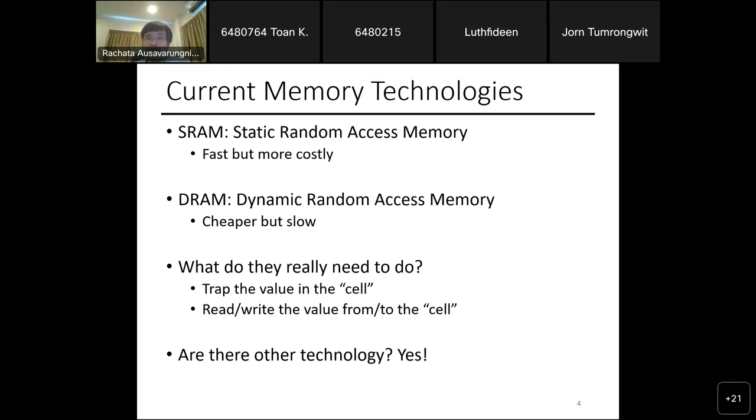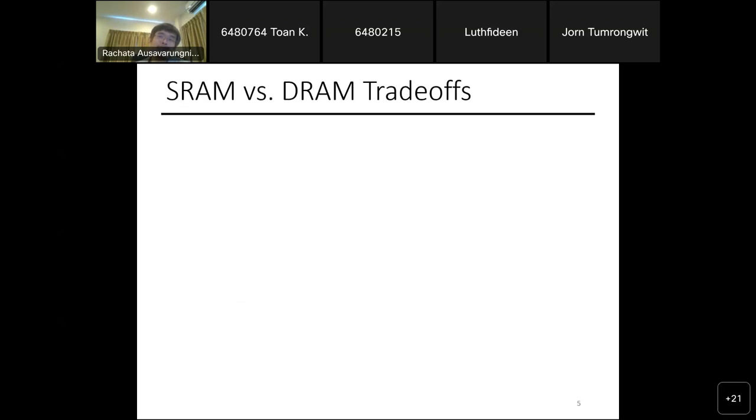Not just SRAM and DRAM, there are also many other technologies for memory, but the dominant ones are SRAM and DRAM. So what are the trade-offs? As I said, SRAM is really fast, but smaller, right? The cell is big, so the number of bytes you can store is going to be smaller, but it's going to be really fast. If you have less than 1 kilobyte of SRAM, these can take less than 1 nanosecond to read or write.